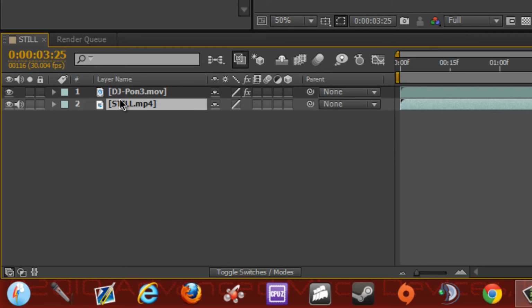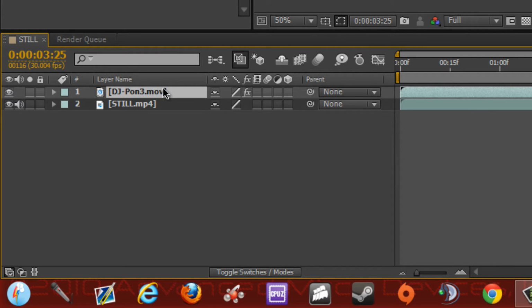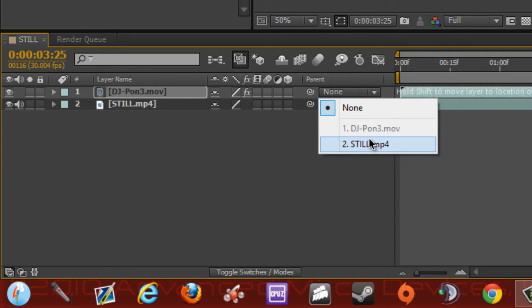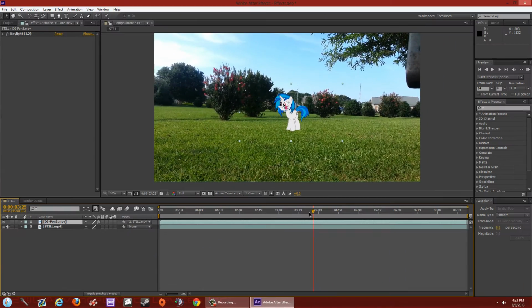So what we're gonna do is click your green screen here. We're gonna go to the parent, hit the drop down arrow, and click your video clip, which happens to be still for me. Now, once we click that, it's kind of hard to see for you guys, but for me, I can see the pony moving along with the video clip here. So far, it looks very realistic. I like the results so far.